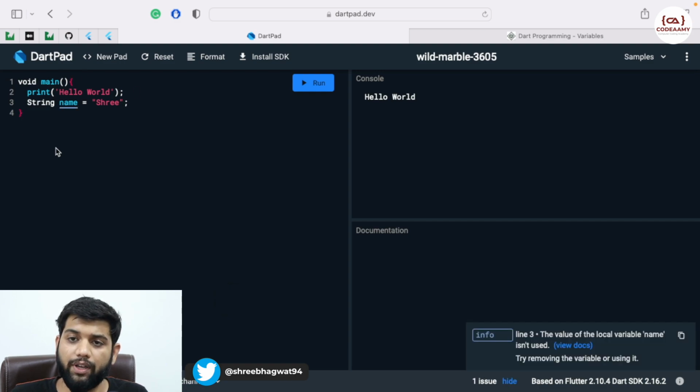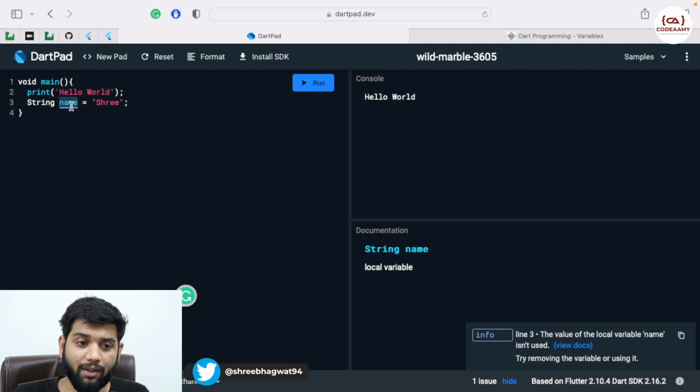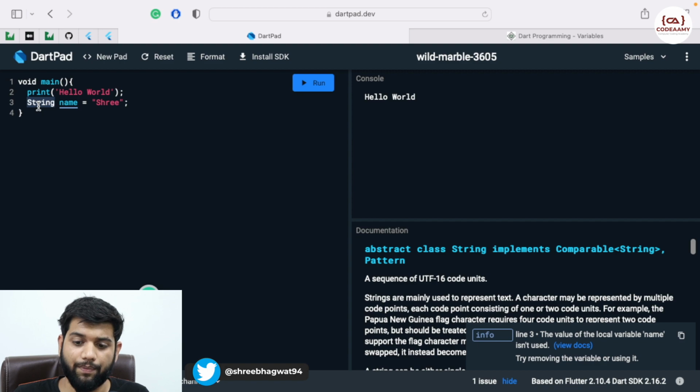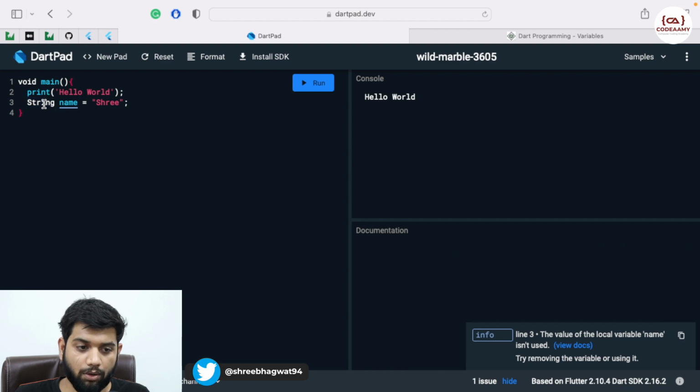So what I've done over here is I've created a variable called name. This is the variable, and in the memory of our Dart language, I have given it a value of Shri, and that memory block I have given the name name, and its data type is string. Strings are mainly used to represent text. So wherever there is a text, you have to use string.